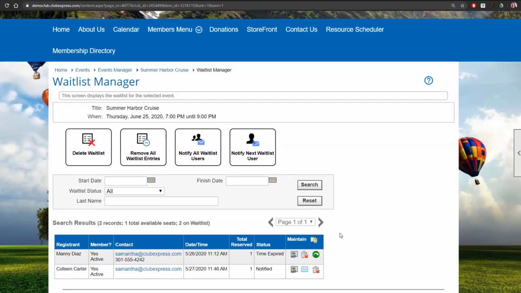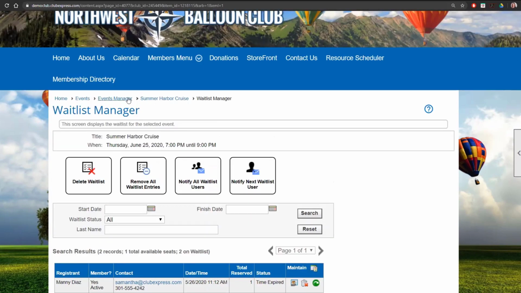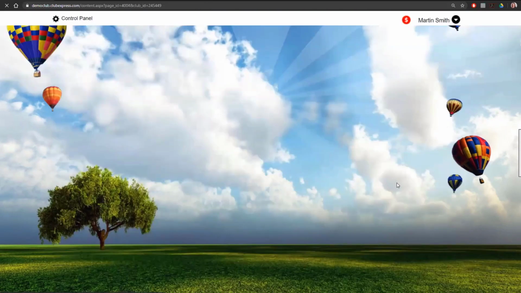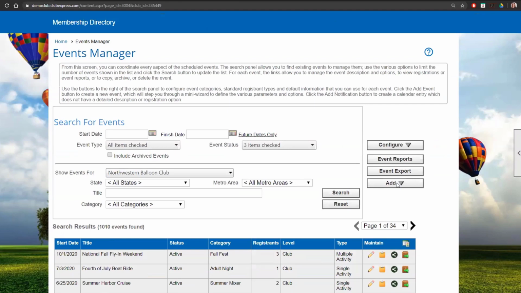There's a question here saying, can the trip leader, which I imagine is the event coordinator or multiple event coordinators, also receive notifications about the waitlist so that the administrator doesn't have to pass that information on? That I do not know. All right, well, we will see if we can find out.